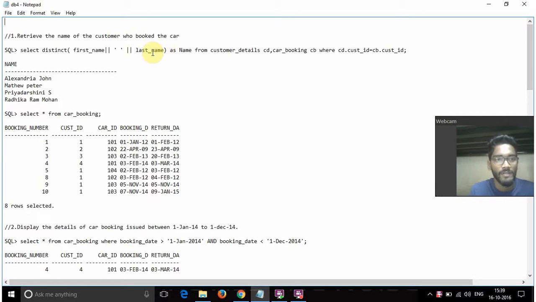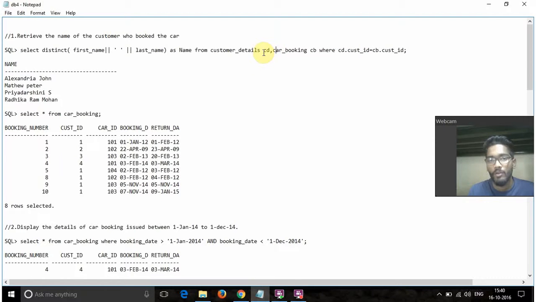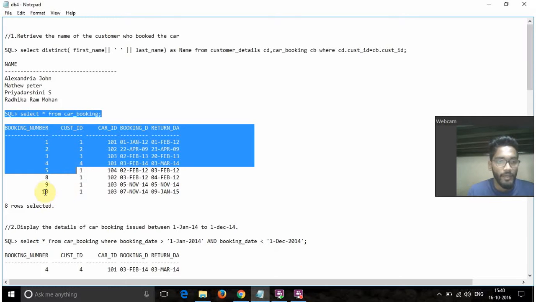The first question is to retrieve the name of the customer who has booked the car. The query for that is to select distinct first name or last name as name from customer details. Customer details is a table and car booking is another table, and we have given small references for them as CD and CB, and the condition is where CD.customer ID is equal to CB.customer ID. When both are equal, we get these four names, and later we show the details of the car booking table using select star from car booking, and all the details are shown.